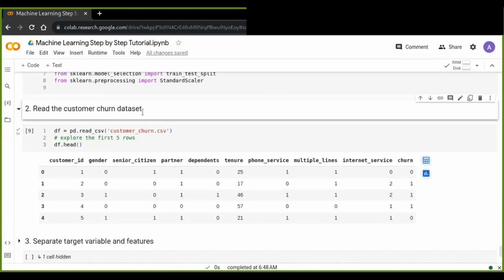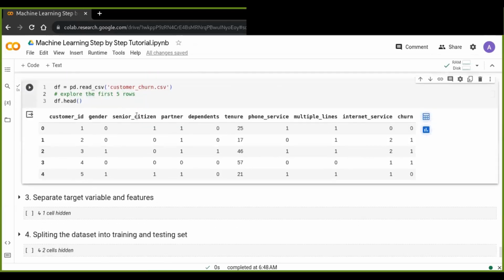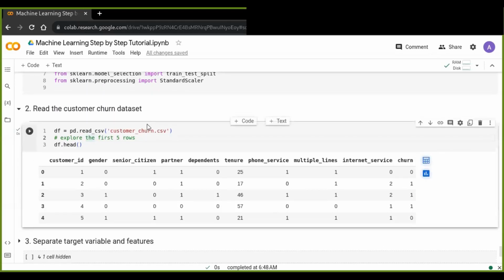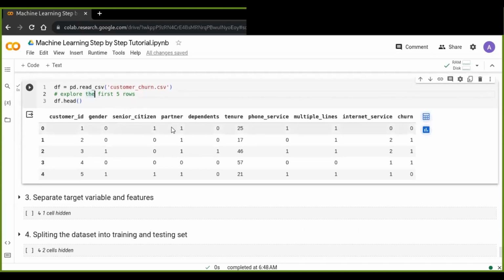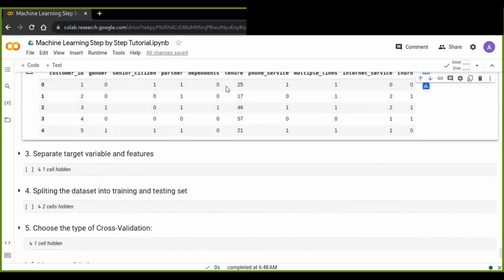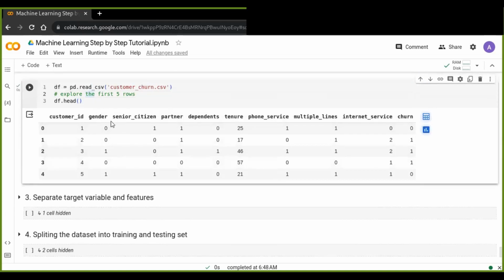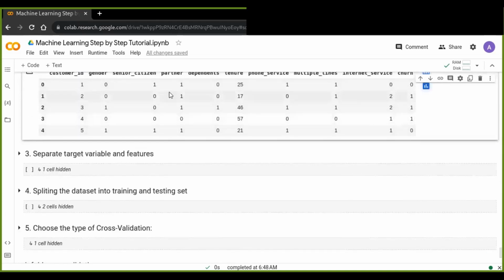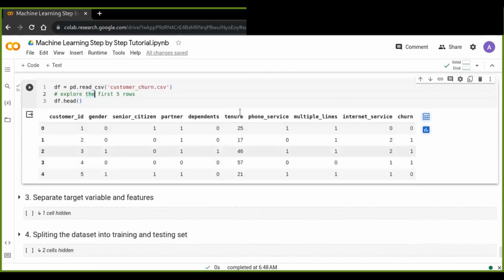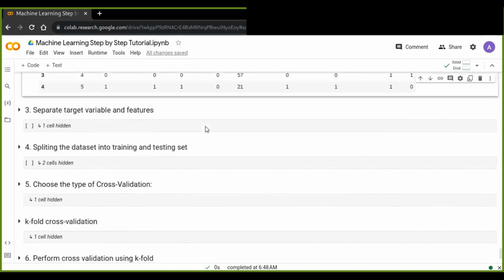And once you import the necessary libraries, you can then read the customer churn data. I have the customer churn data, as you can see here. All the data contains values, and the values are in numbers right now because this is already encoded into numerical values in the previous tutorial. You can watch previous tutorials about encoding the categorical values into numeric values.